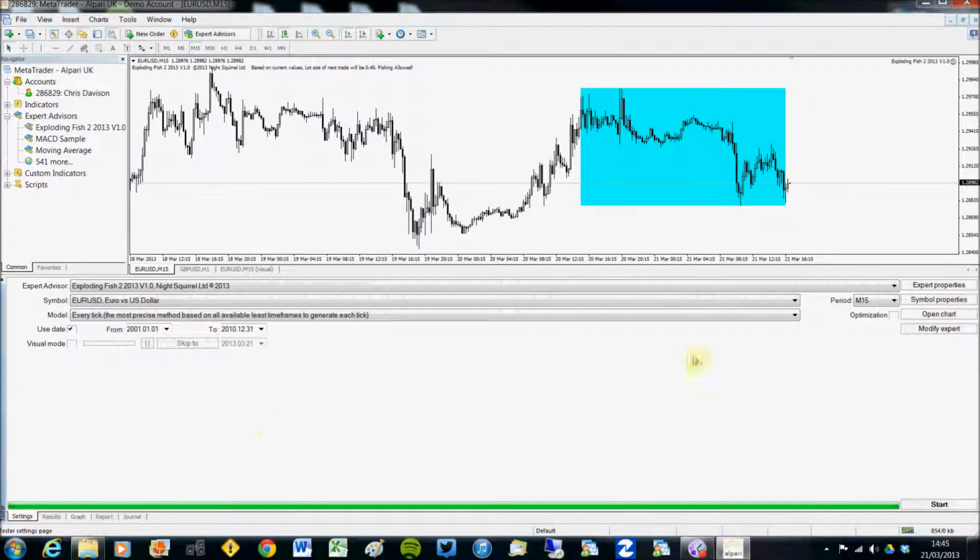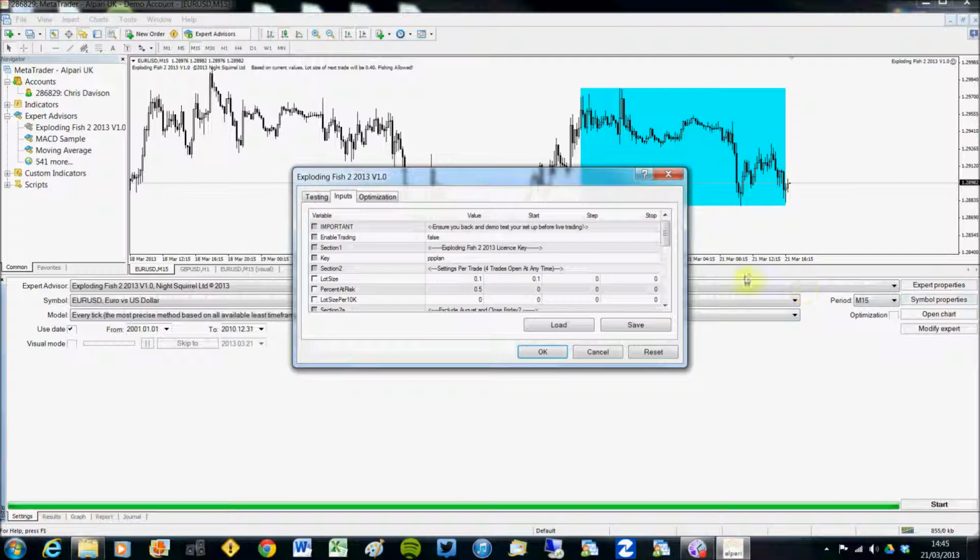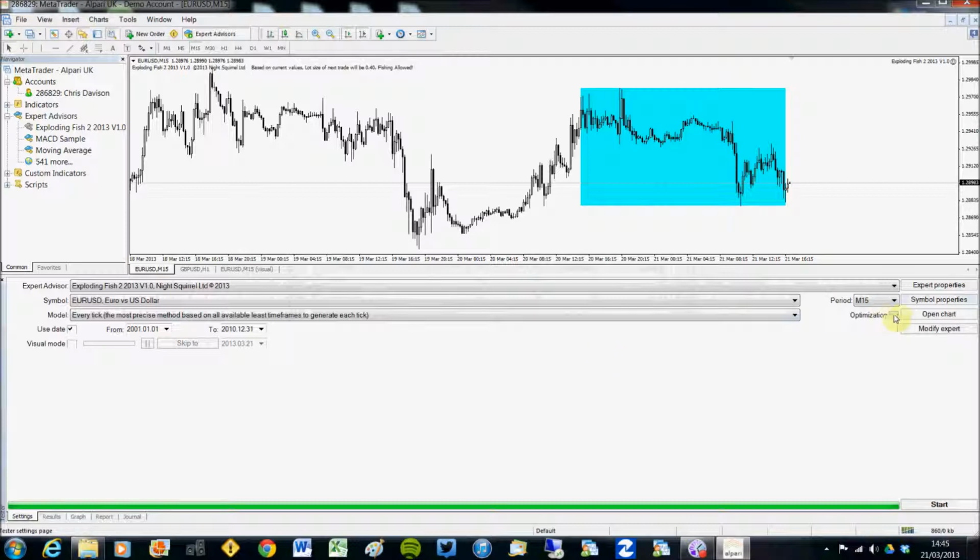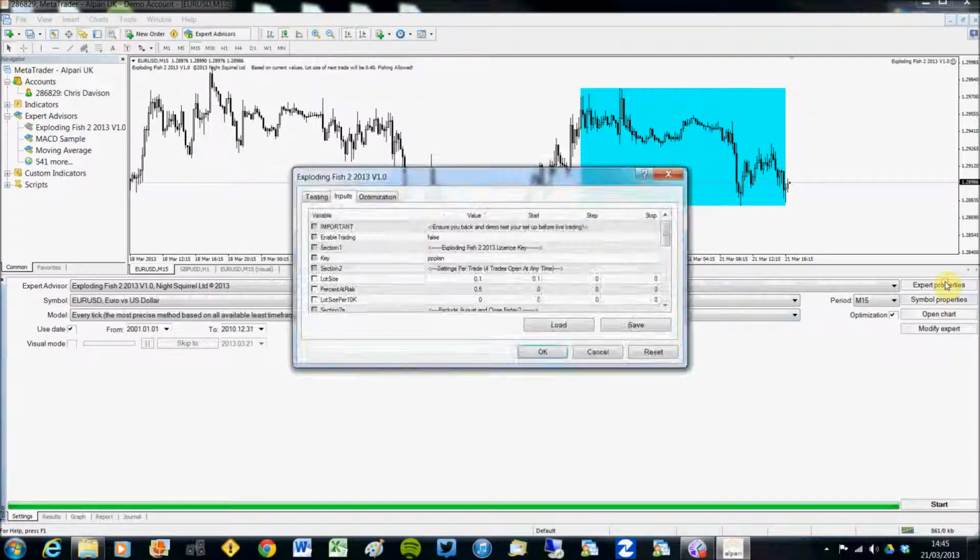under different environments. Now imagine you were trying to work out what percentage you wanted to risk. You could clearly run it at 0.5 and then try it again at 1 and try it again at 1.5 or whatever you wanted to do. But you can automate that, and it's called optimization. By clicking on the optimization box and then going into expert properties and then clicking one of these variables, we can say, okay, what I want to do is optimize it.